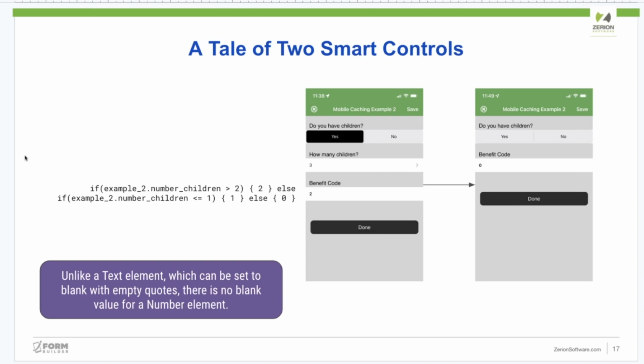A text element clearing out to be an empty string, while not ideal, at least is an empty value. So what that means is, generally speaking, as a user, you don't particularly mind if your data is either null or an empty string. It's functionally the same thing. There's no value there. However, with a number element, because the value must be numeric, we don't have the option of putting in an empty value there. I can't say, oh, number of children equal to quote, quote, because that's not a proper value. Whatever value gets expressed in a number element must be numeric.